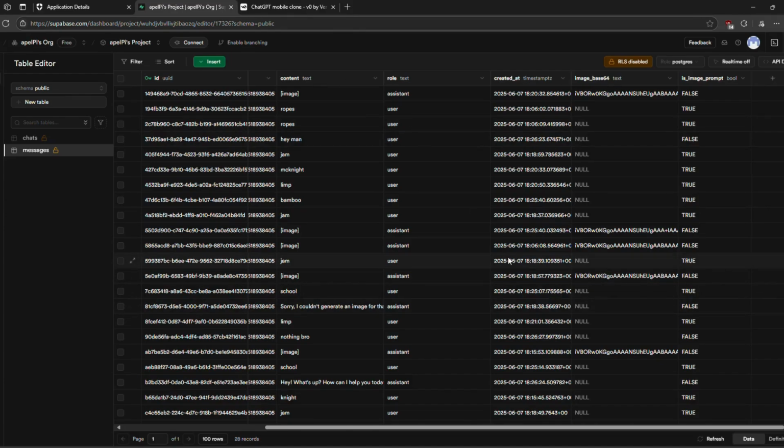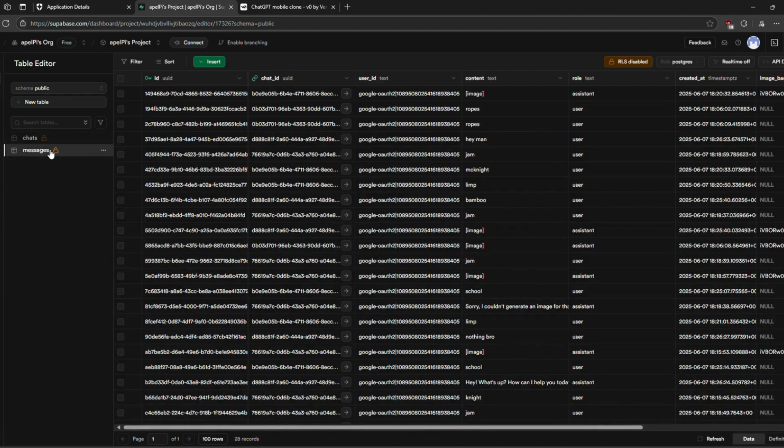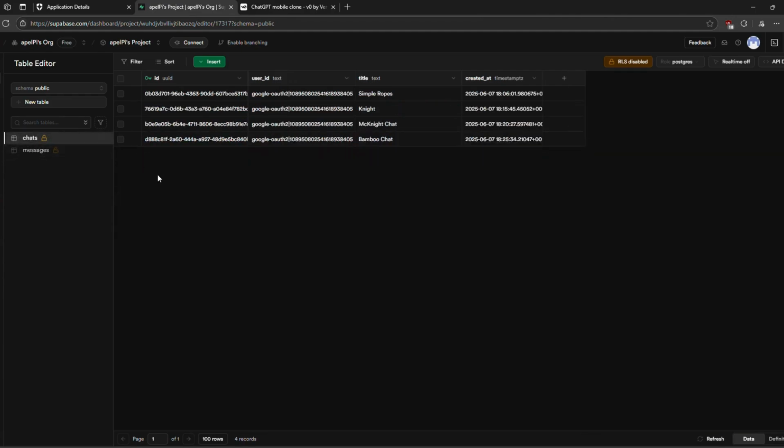Okay, let us discuss how our table is structured in Supabase. So we have 2 tables actually. One is chats and the other is messages. As the name suggests, chats store all the chats. Basically, it has the chat ID of the chat, the user ID from which the chat was created, and this is basically the Auth0 profile that we have taken, the title, and when it was created.